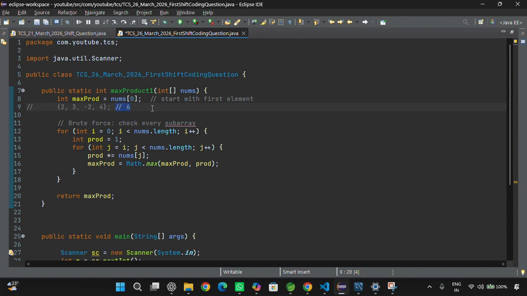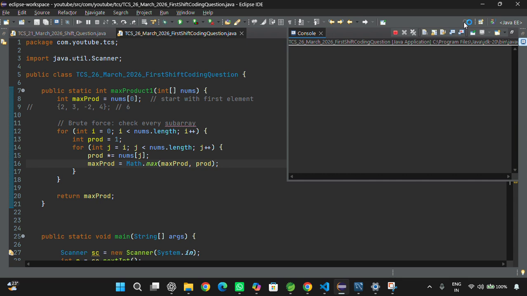I hope you understood this code. It's an easy code. We'll run this program and see how it works. So we have run this program. What's the input? We have five elements: 2, 3, minus 2 and 4. If I click enter, we get the output as 6.